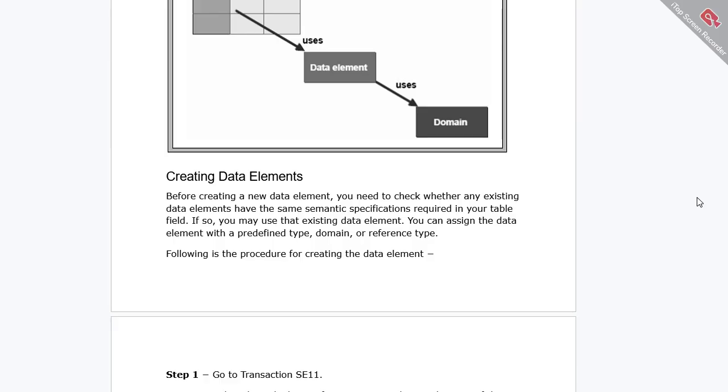Creating data elements. Before creating a new data element, you need to check whether any existing data elements have the same semantic specifications required in your table field. If so, you may use that existing data element. You can assign the data element with a predefined type, domain or reference type name.